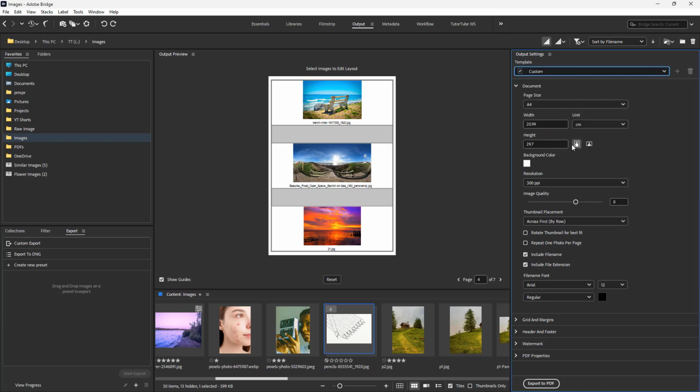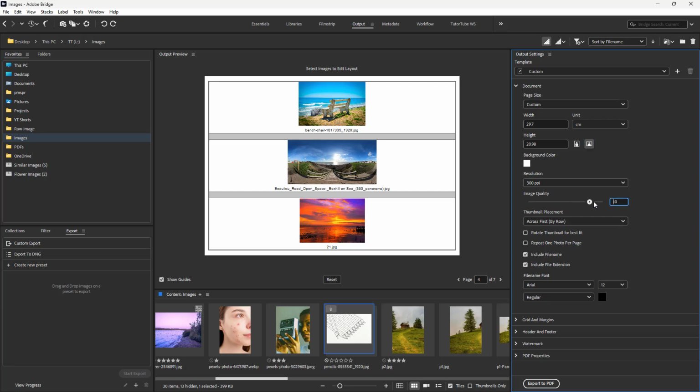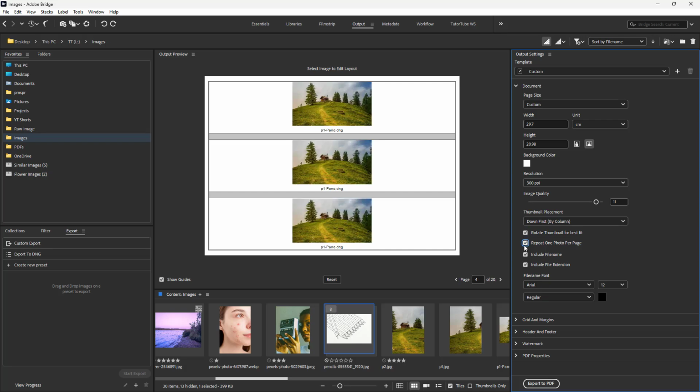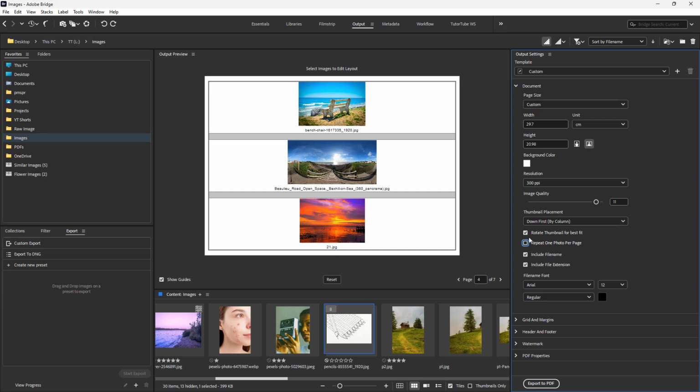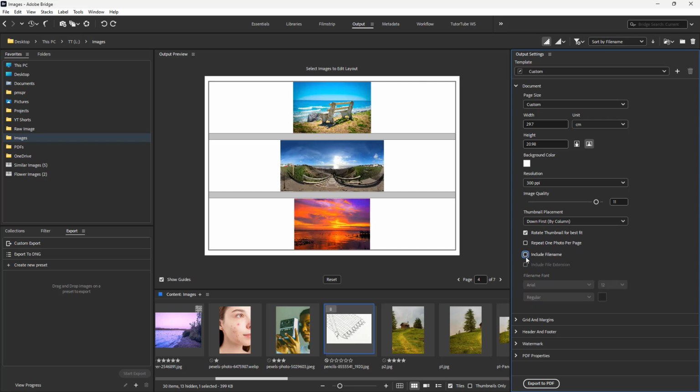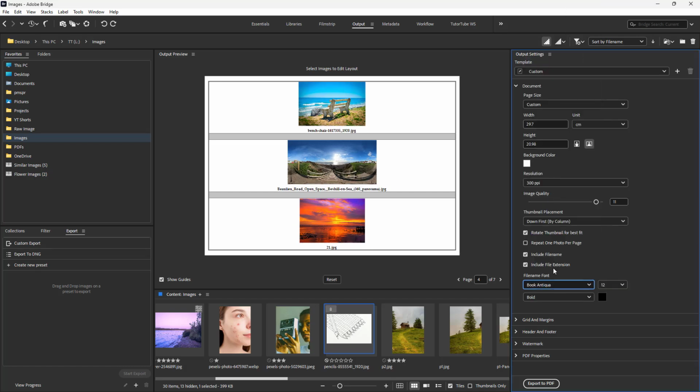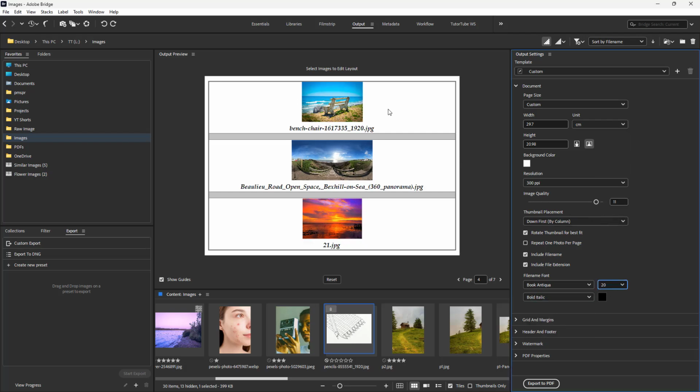So that is what you have, and you can go to custom and work with the image quality, and change the thumbnail placements according to how you want. You can set one photo per page, or include a file name and file name extension, and even change the font of this file. You can make it italic and so forth, and change this according to how you want. So that is how you can work with contact sheet document settings inside of Adobe Bridge.